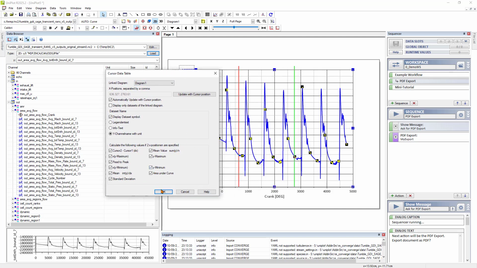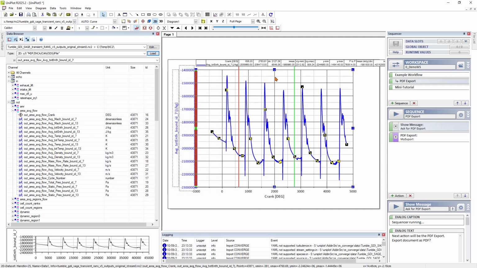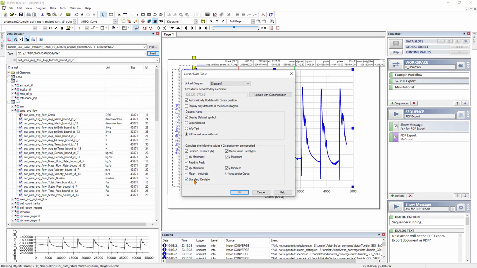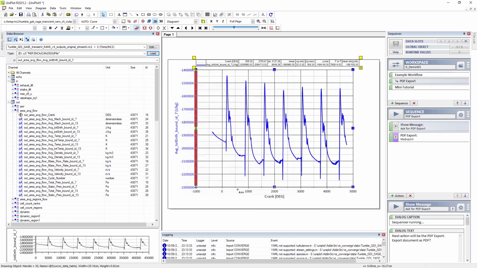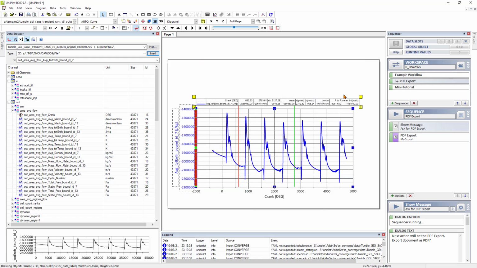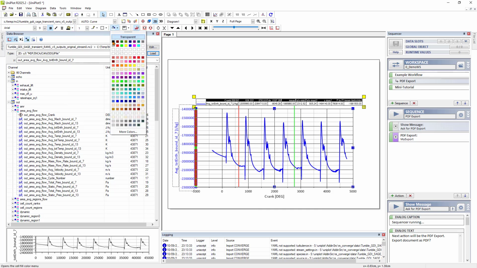You can add a bit of statistics if you want. Let's put everything. Okay, maybe that's too much. I click on OK. And then I have my cursor table. I can change a little bit the look if I want. Let's put a bit of gray. Not that one. Okay.